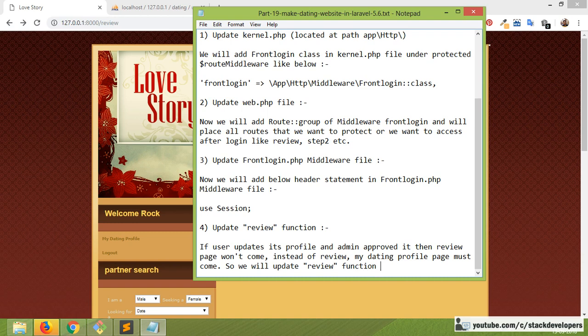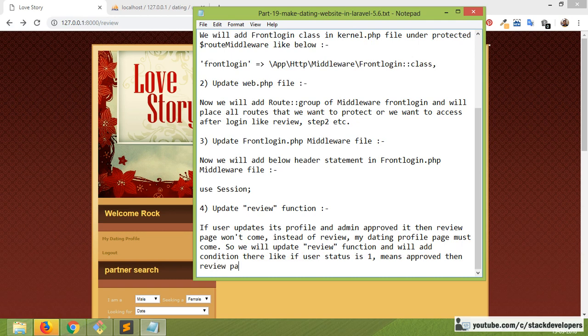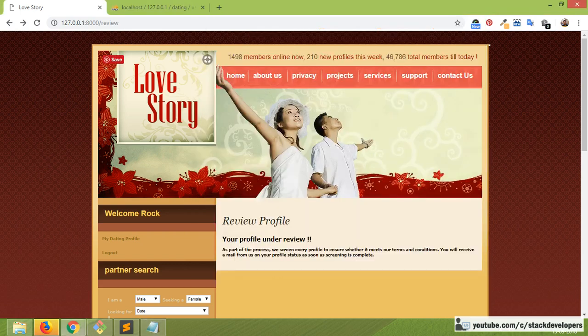We'll add a condition there, like if the user status is 1, meaning approved, then the review page won't open. It's a very simple condition we are going to add in the review function.